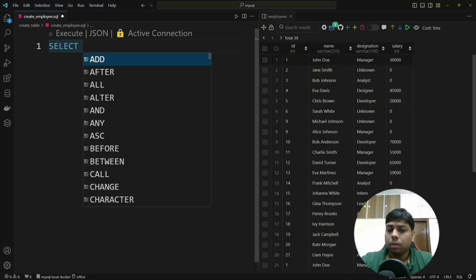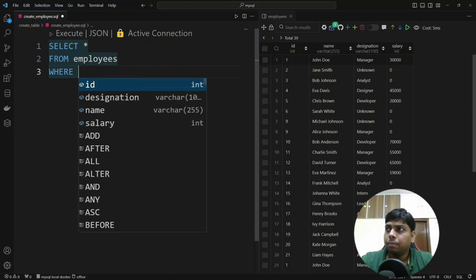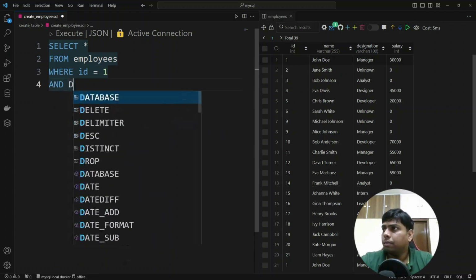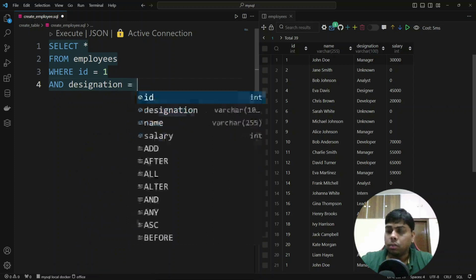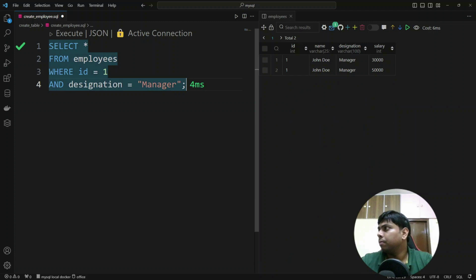So I'll say select star from employees, right? So we have learned about where condition. So what did my boss say? Where ID equals to 1 and designation equals to manager, right? I'll run this one. So we have two entries. I think there are duplicate entries, but the concept is clear. So I have an employee ID 1. He is a manager. I want to mark him as senior manager.